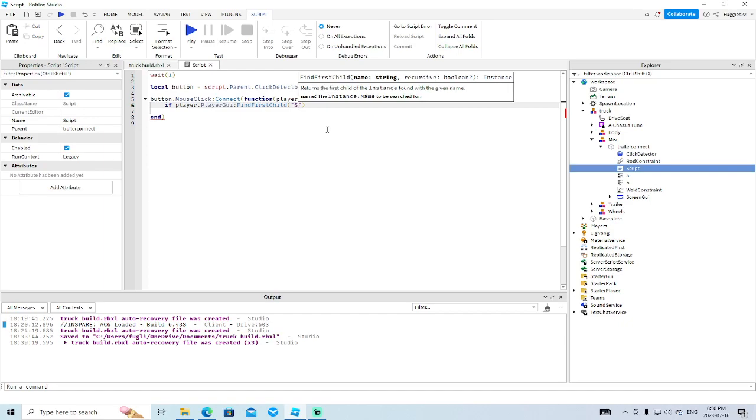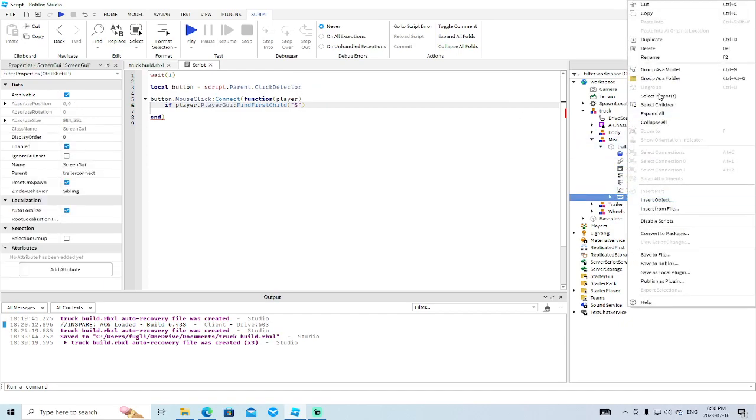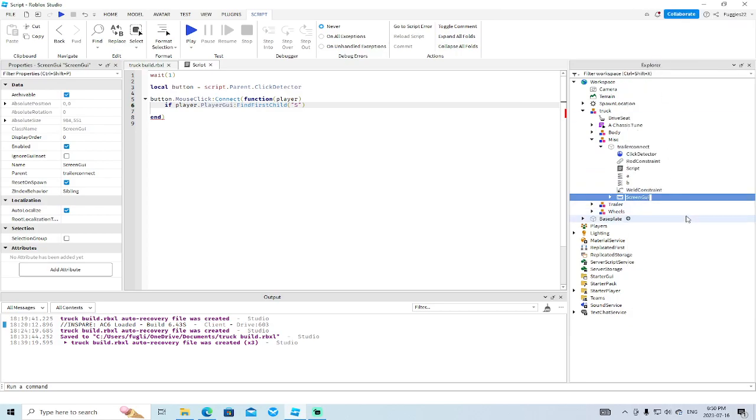Let's rename this to truck. All right, that way I can find it. It'll say if player GUI find first child truck. So what it's going to do when you load it into the game, it's going to look through that file and it's going to say, okay, does he have it?